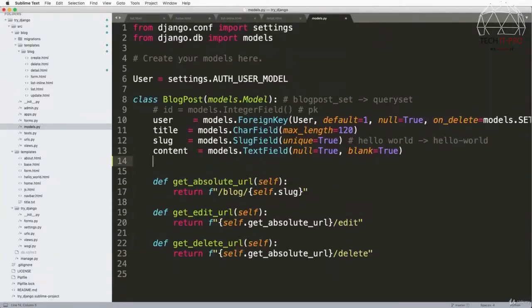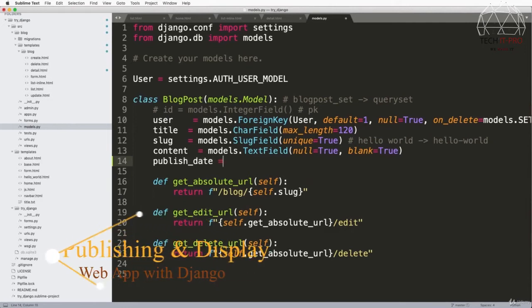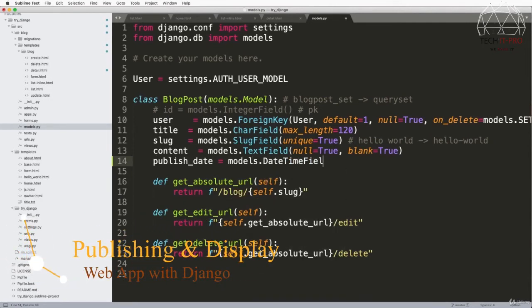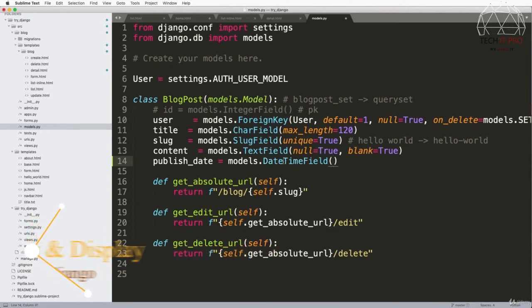site. Now, a blog post isn't really complete unless we have a publish date. So I'm going to use models and we'll do DateTimeField. The DateTimeField can be either the date field or the datetime field. It depends on whether or not you want to use the time of day. Then we can go ahead and say auto_now equals False and auto_now_add equals False. And then I'll leave it like that.